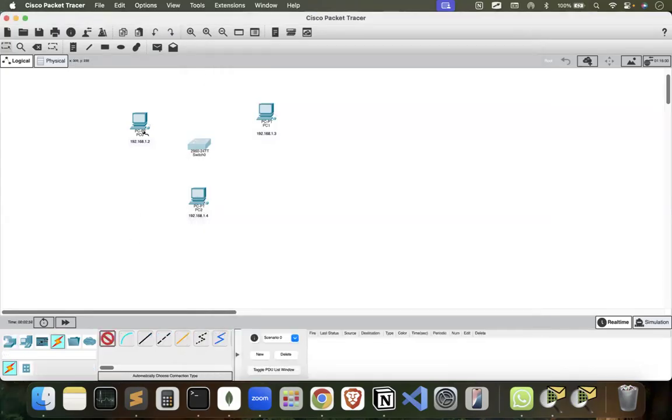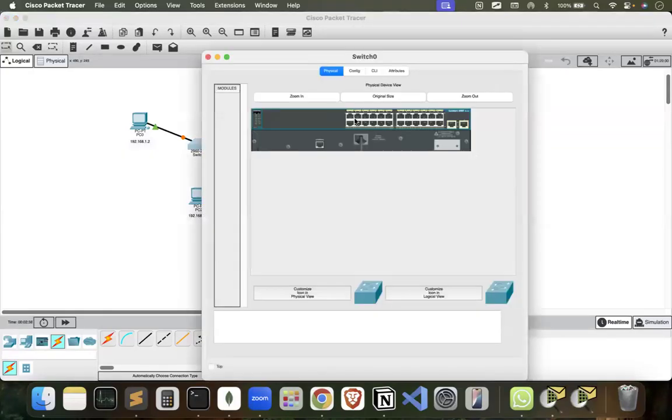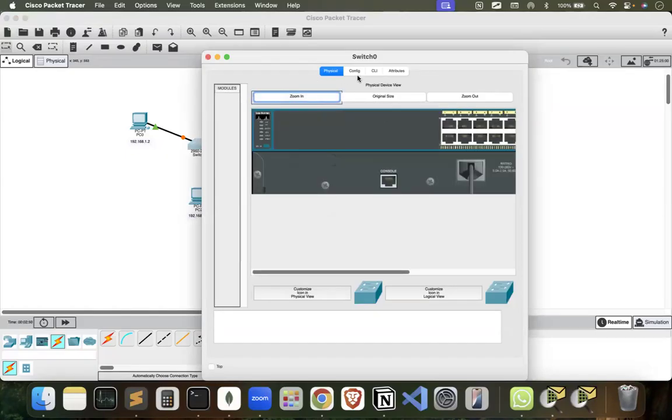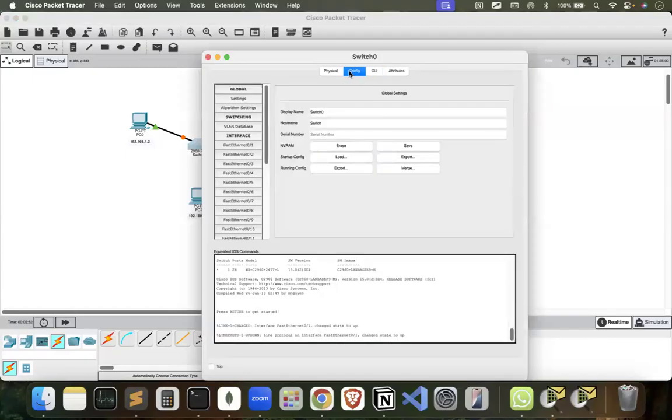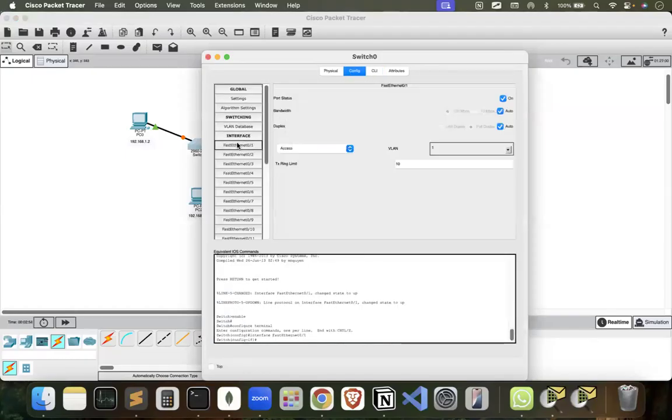So I'll do an automatic connection. Click here, click here. When I click on it, it automatically connects to one of these ports. In real life you would plug into one of these ports, but since we have a simulation, you cannot see it. Let's say the path is net 1. Let's see, is that connected or not?